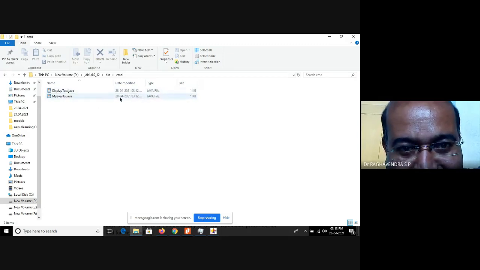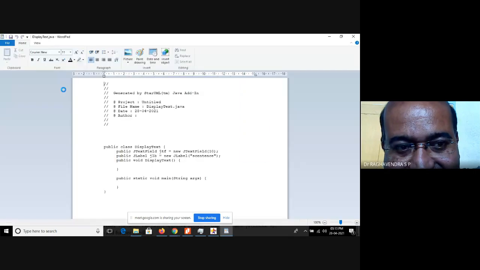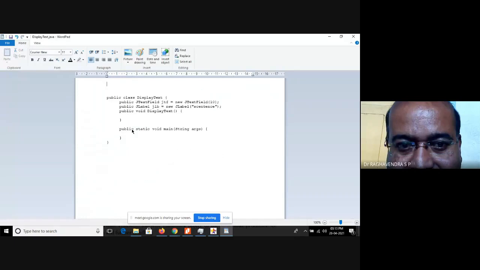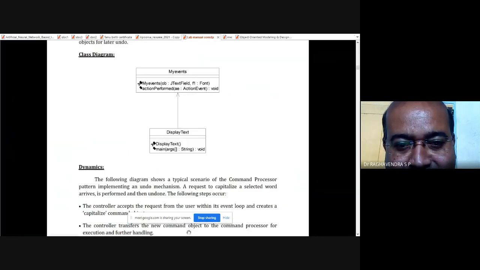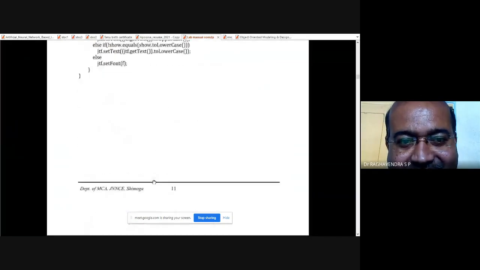So the timings has been already given, today's date and time also. So when you click on display text, only a skeleton view will be present here. You can delete all these things. It is not required. And inside this, you have to copy the code, whatever is there here. Okay, got it?